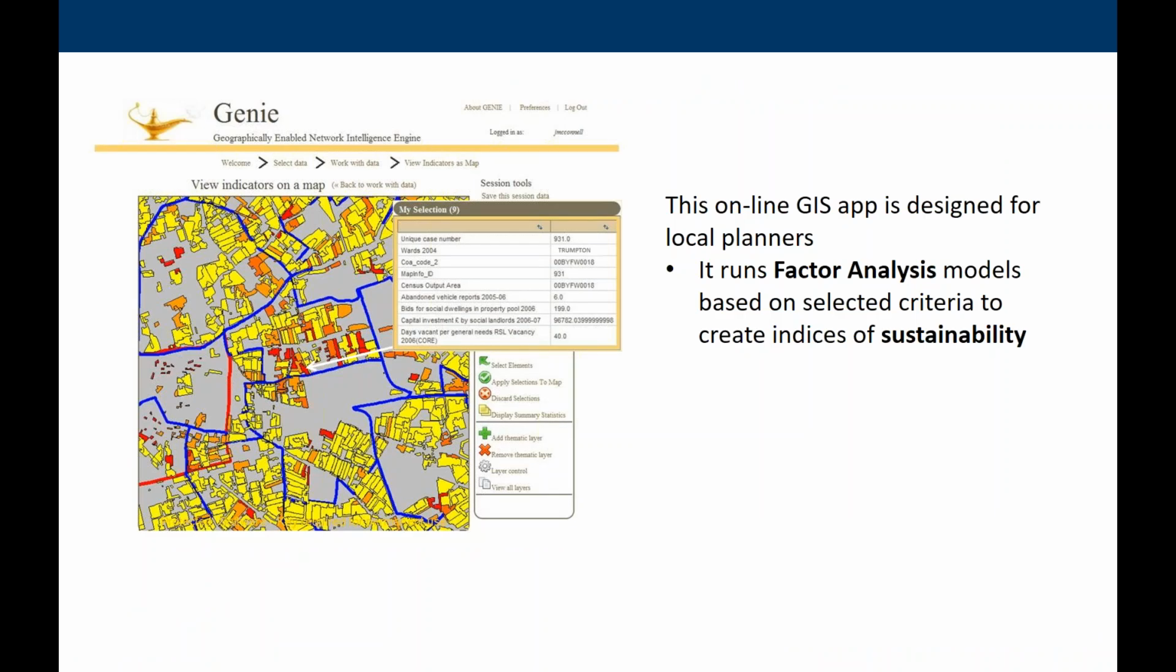Another example of that, so this is an application that runs in a browser. It's a graphical GIS app for local planners. So this was an example where we had a group of planners in the local housing department who were using SPSS to do a factor analysis to assess sustainability in different areas around the city. So we effectively took their SPSS analysis and embedded it behind a web-based application that was written in Java.